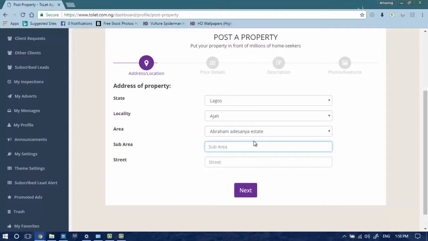Then for the sub area, the sub area actually assists a client in knowing the general vicinity of a property. So let's say there's a Zenith Bank, or probably there's another landmark that you feel would help the clients properly narrow down the area, you'll also put it there. This particular feature is actually not a compulsory feature, so if you don't put it, it will not affect the posting of your property. So for me, I'm putting Zenith Bank.